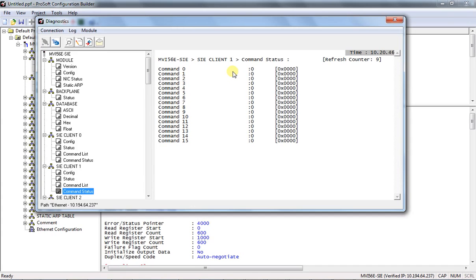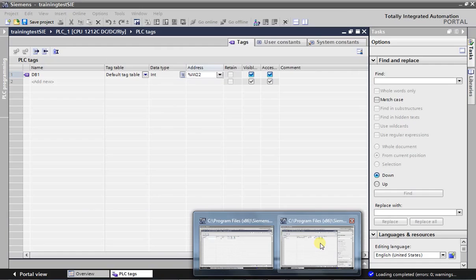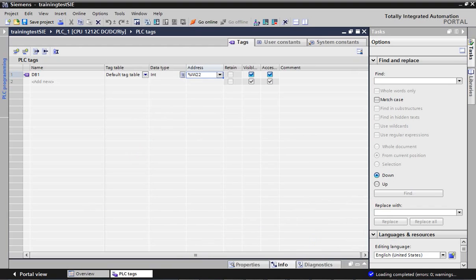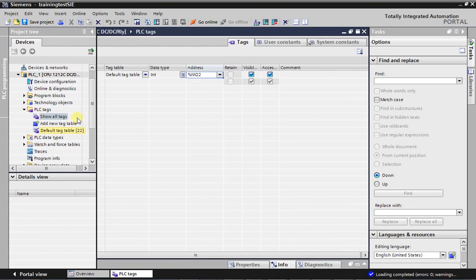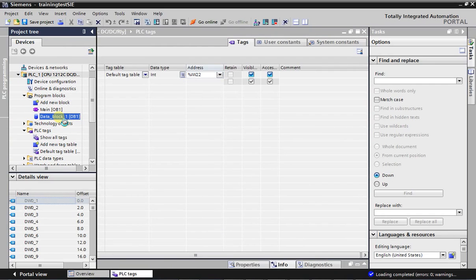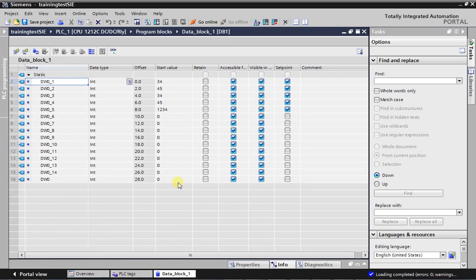Now we want to confirm that there is communication between the Siemens side and the Allen Bradley controller. So we can go back to our TIA. We go into the internal database that we just made, the data block that we made, data block 1. Alright, so we're going to enter certain values. We can enter them as start values, and then we set the set points that will allow us to upload these values onto our controller.